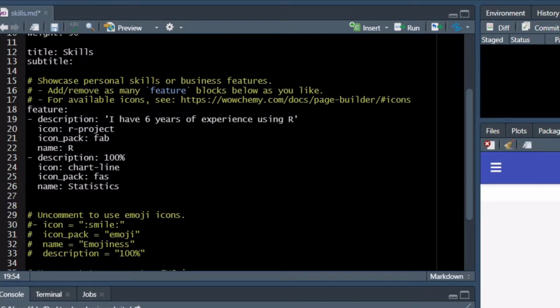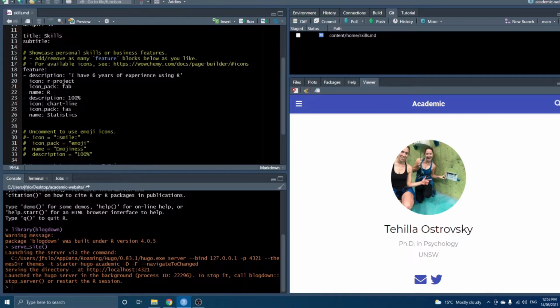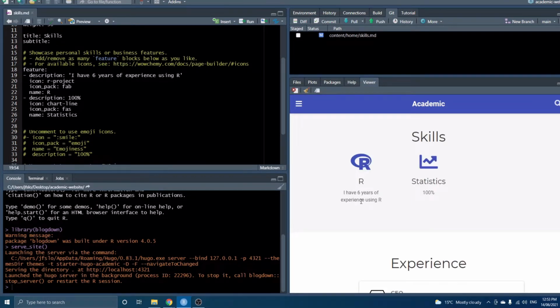Okay, and now if we save this and scroll down, there we go, you can see the changes have just been updated. So that looks good for R, but now what happens if we want to add a different skill, one that isn't listed here? For example, I know that I use Overleaf, and I have this on my actual website, so I'm going to edit this information and make an Overleaf skill.